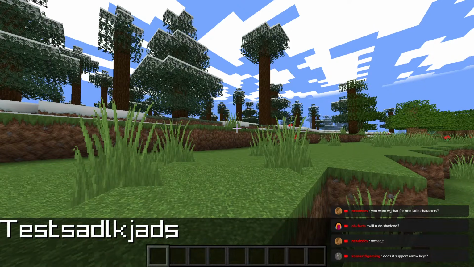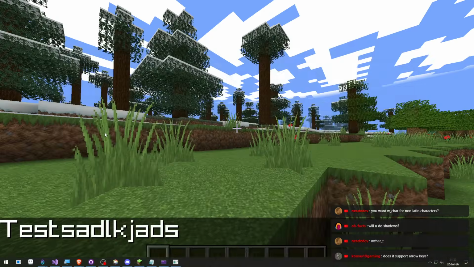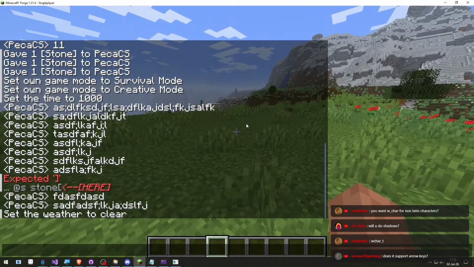What happens if we press escape in the original Minecraft while typing? Hello. And pressing escape and T again. Oh, it clears it. That's interesting.